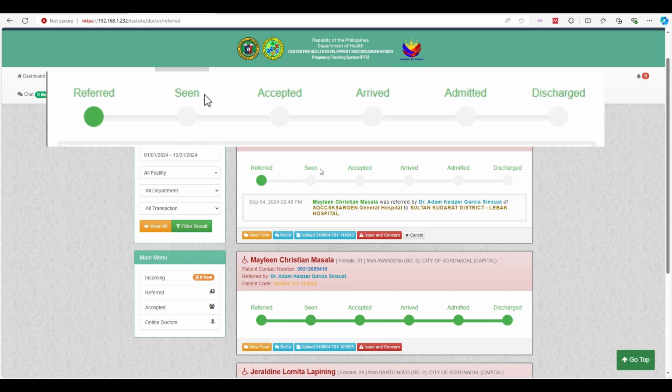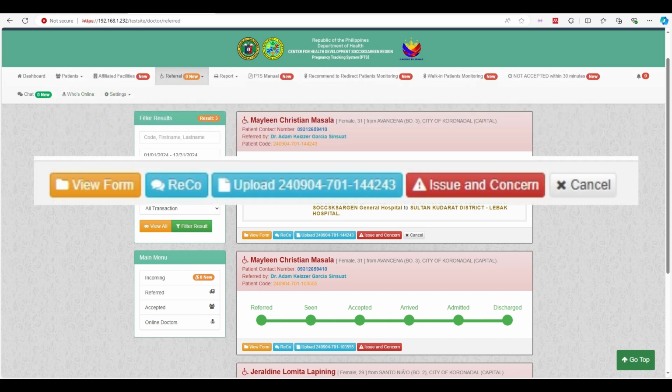Seen, when a staff of the referred facility has seen the referral request in the incoming patient list. Accepted, when the referral request was accepted. Admitted, when the patient has been admitted in the facility. And discharged, the patient has been discharged from the facility. These 4 buttons will be our focus for this part.